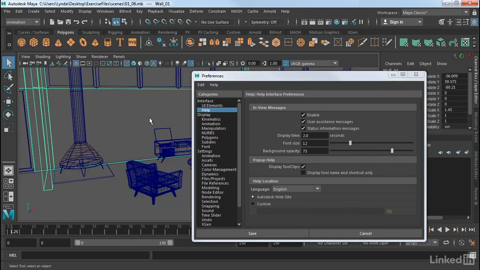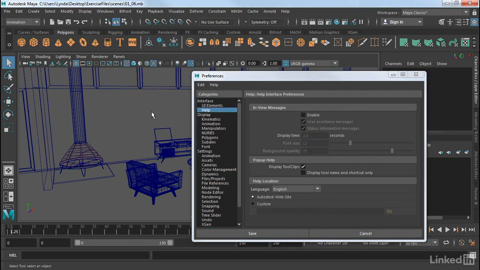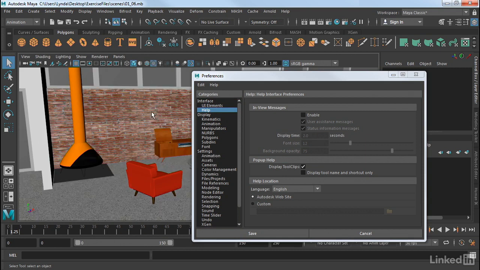Now sometimes that can get in your way. It's a little bit distracting. You might not want it. So you can turn that off here. So if I turn that off, then when I change my view style again by clicking 5 or 6, you don't see it. And typically I like to keep that off.